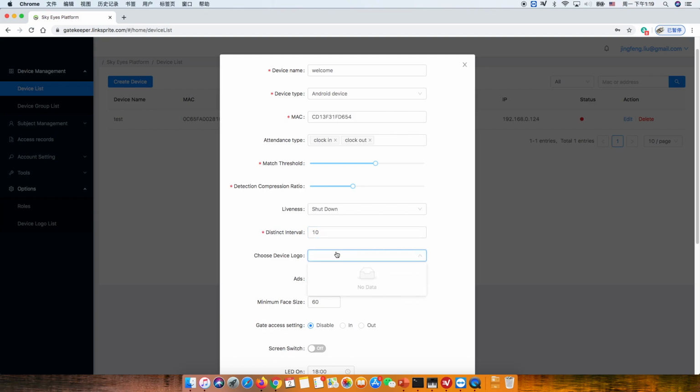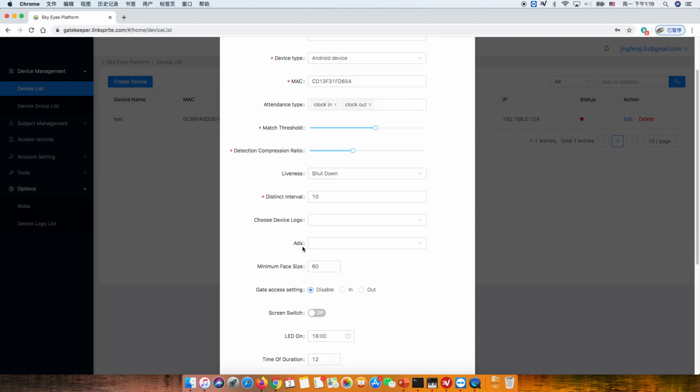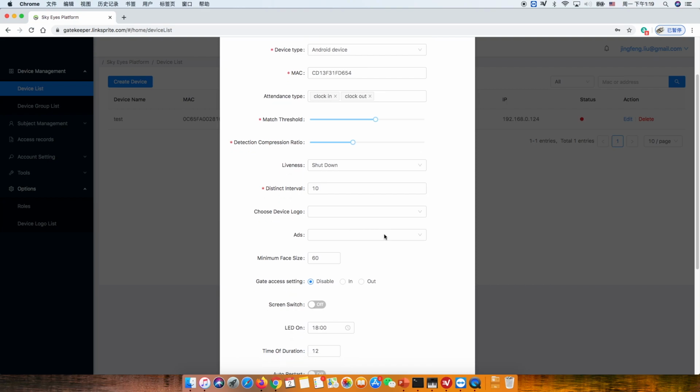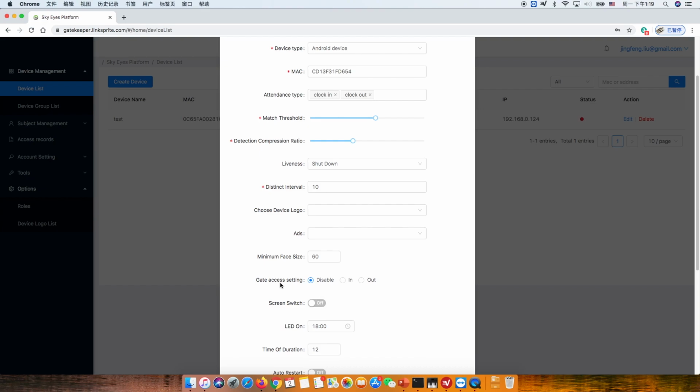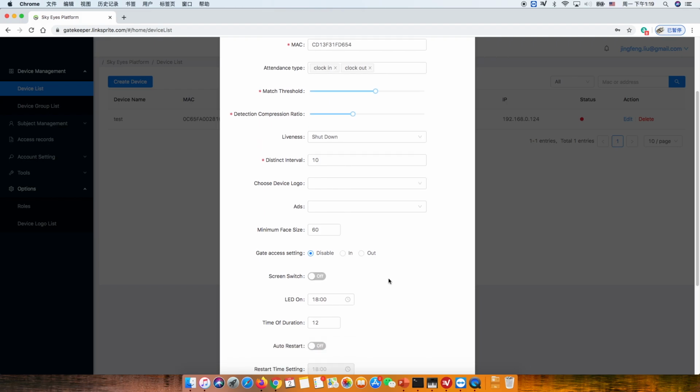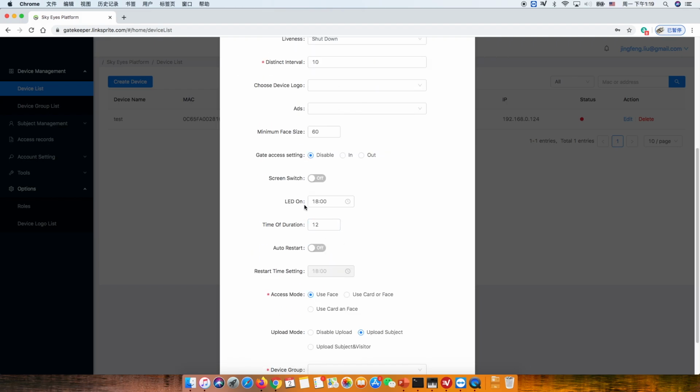You can also upload your own logo, as well as advertisement. Not all of this applies to this device, to the welcome system we are talking about, so I'm going to just leave them off. And you want to grant access or not. This one needs to have a relay, and for the welcome system, we're not going to use it. Okay, LED, same thing, is for the 7-inch tablet. So I'm not going to worry about this.